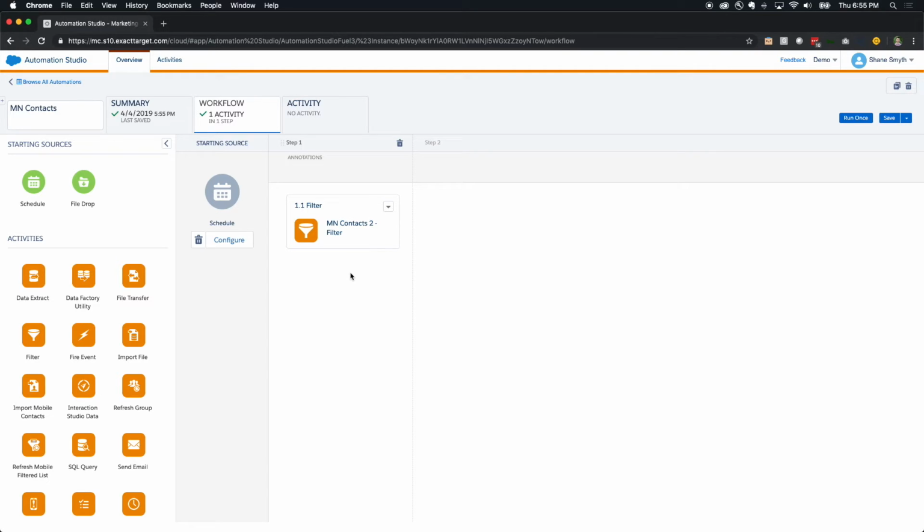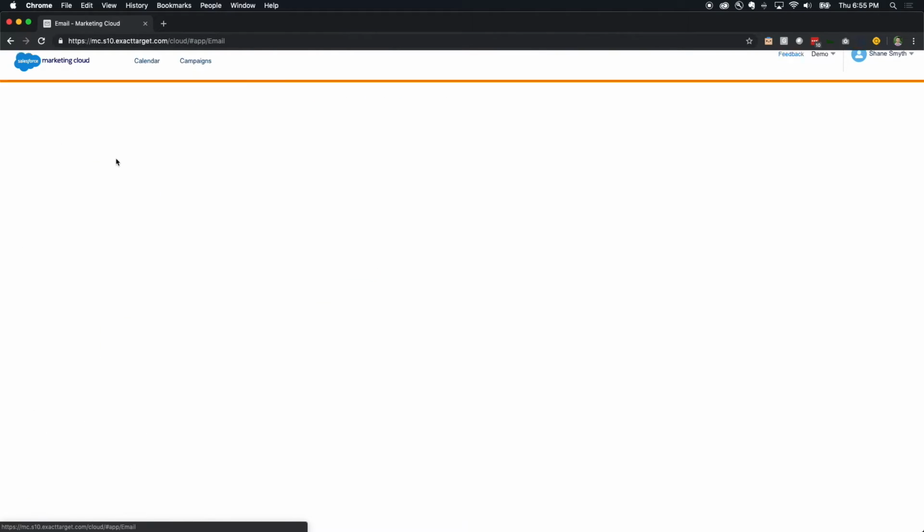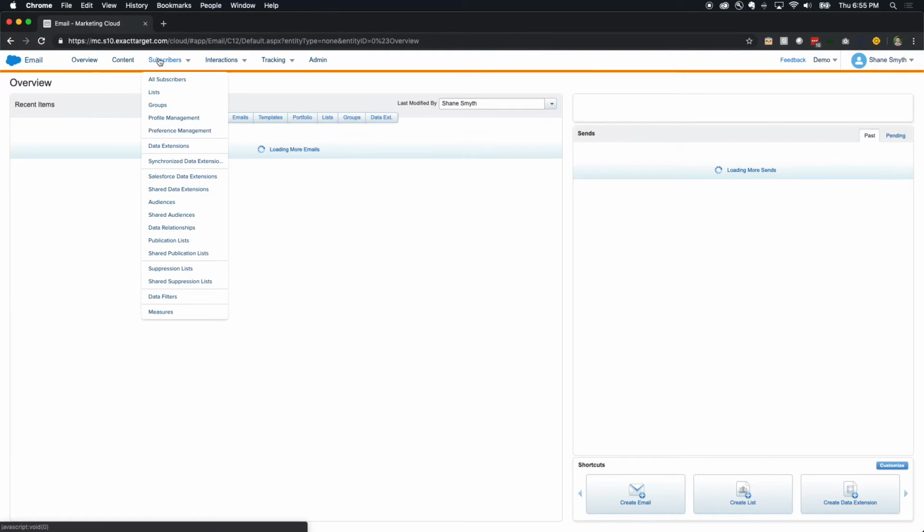So now we've talked about the two different mechanisms by which we can filter. We can do normal, one-off filters, and we can do the automated filters that are ongoing and kept consistent. We see use cases for both, so it really depends on what you're trying to do. Let's go back to our Email Studio to check to see if that data extension has been created yet.